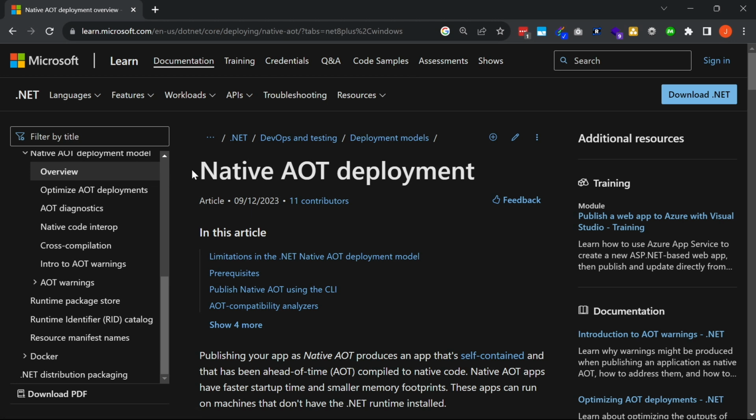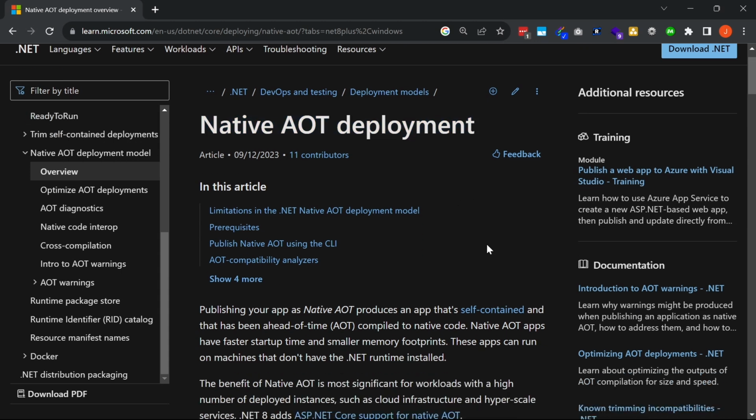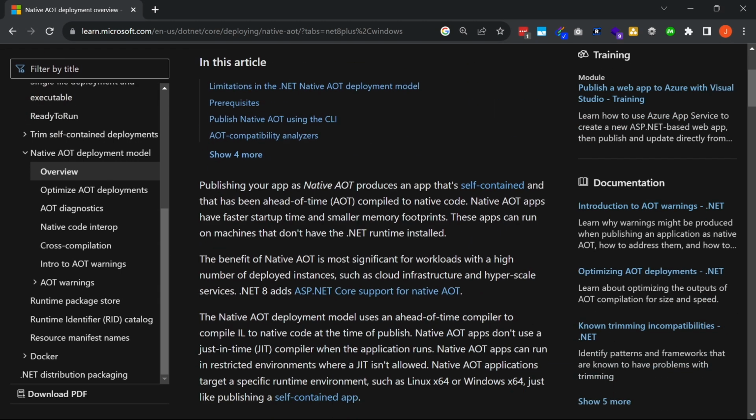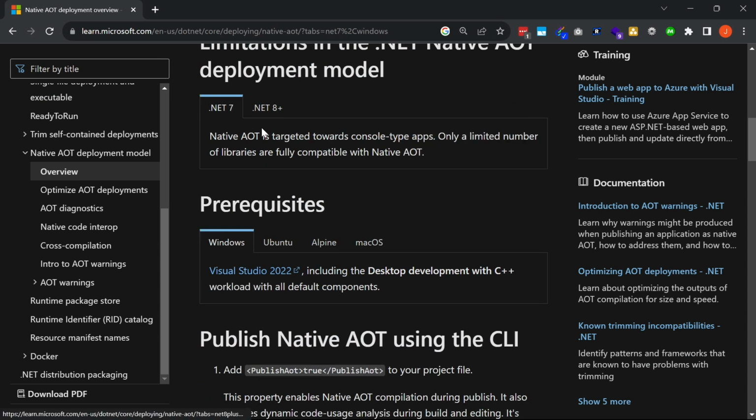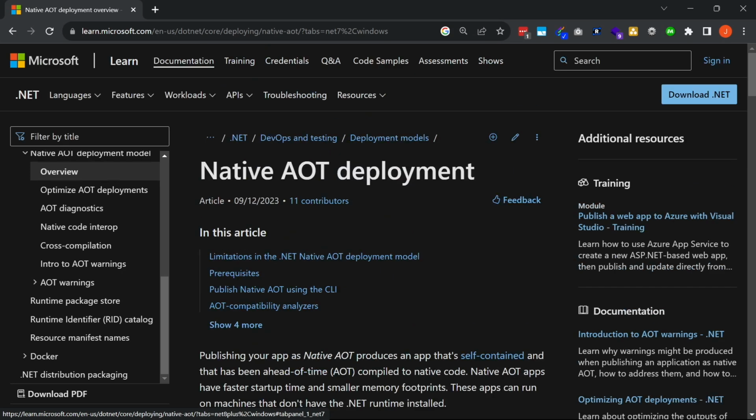So, in case you haven't guessed, the feature that we're looking at today is called Native AOT deployment, or ahead of time deployment. Now, this feature was originally launched within .NET 7. However, there's also been a bunch of updates in .NET 8 which make it a lot more usable. So, with that said, let's look at how this architecture differs to how .NET has always worked previously.